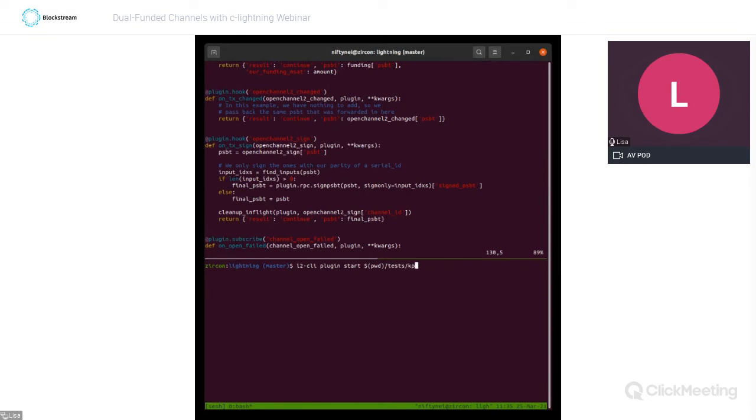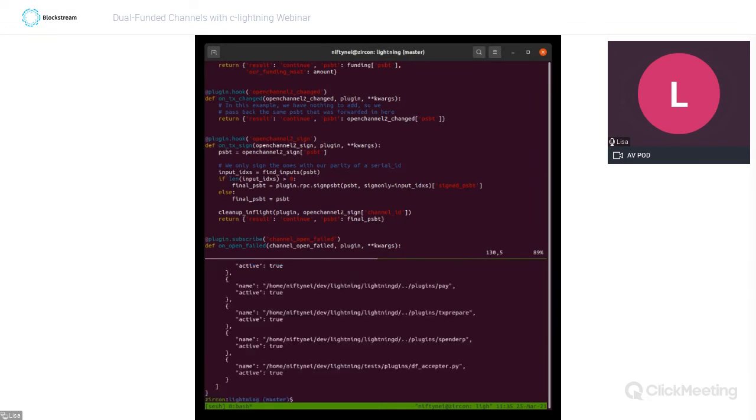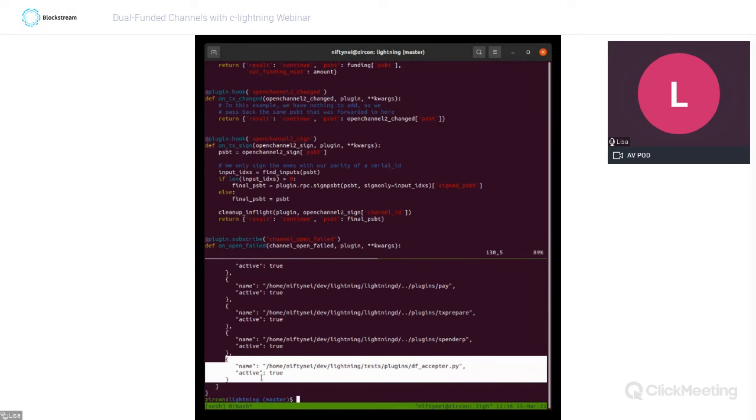This is in test plugins. L2 CLI plugin start. Test plugins DF acceptor. Okay, cool. And so you see it lists all the plugins that are currently active.